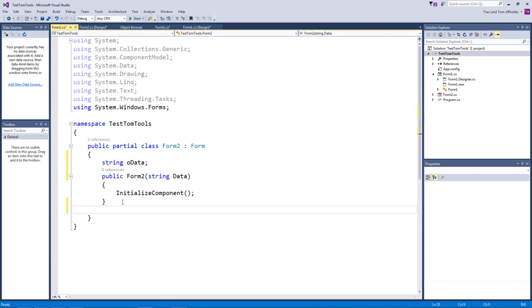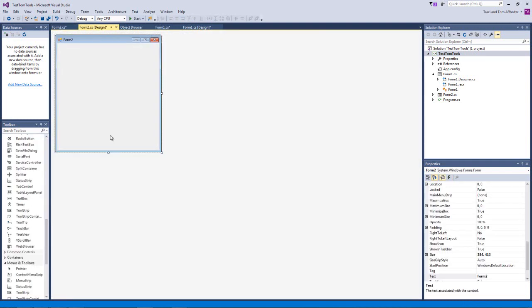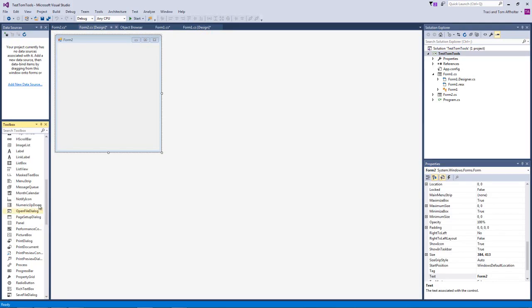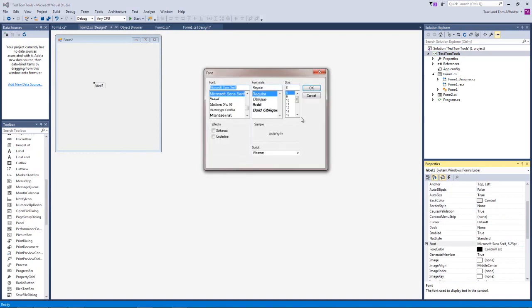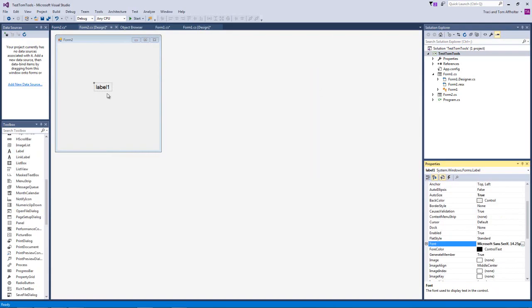And then in my form, right after I initialize that component, I can use a form load event, which means I could come back to the form, double click on the form, and make the value appear on the screen. So let's drop a label on here to show I can make it work. There's a label right there. Let's enlarge it. Just like that. And then whatever value's passed, I want that label to have in it.